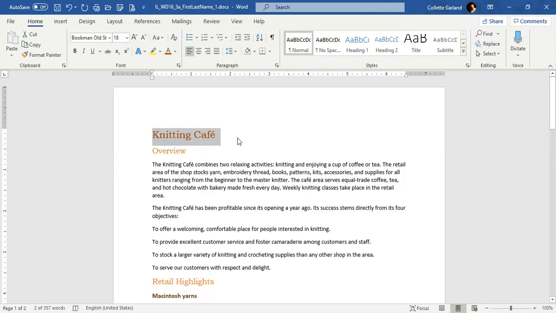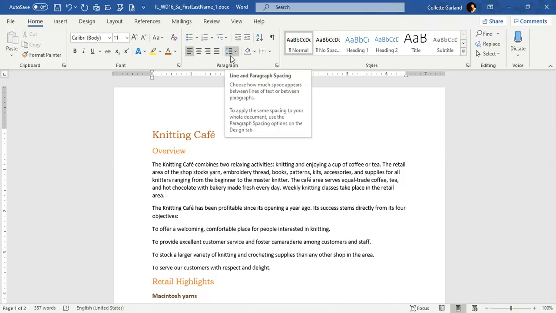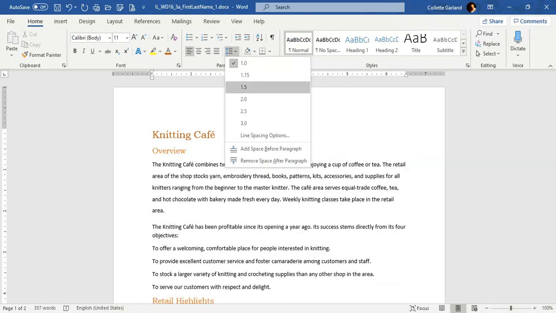Number 2, modify the first body paragraph. Again, it's telling you where to look, the Knitting Cafe retail area. So that's this paragraph here. A, change the line spacing to 1.5, so you can just click inside it anywhere. Here's your line spacing, 1.5.